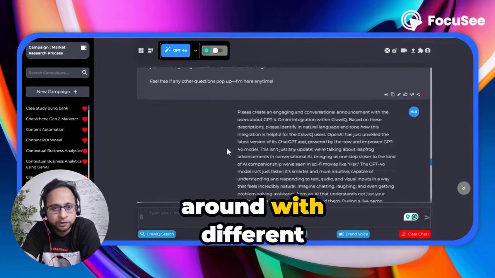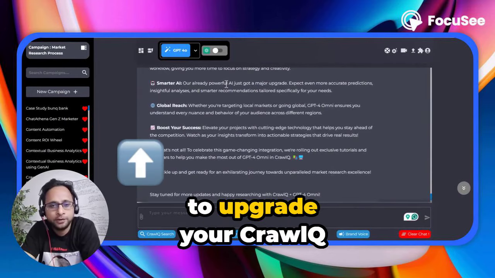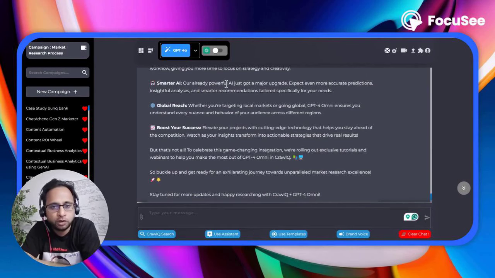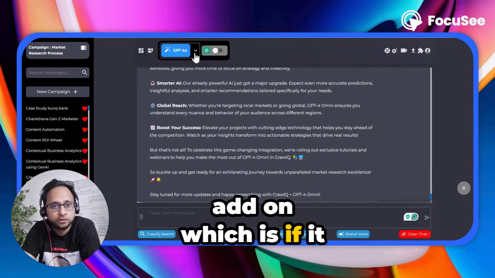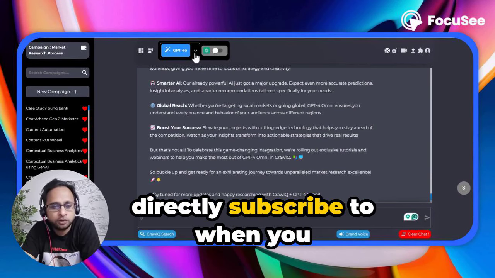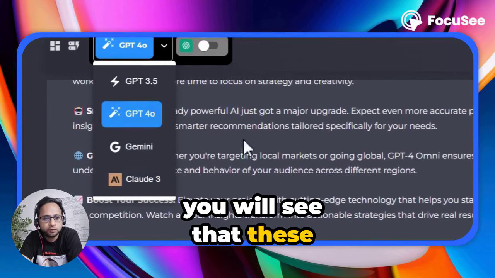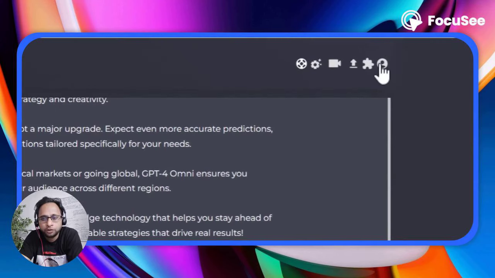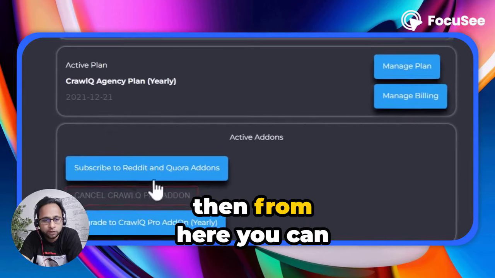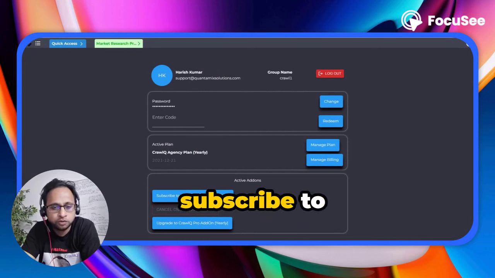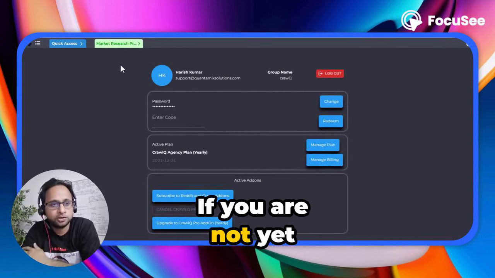I was playing around with different situations, but if you're still looking to upgrade your CrawlQ account with this add-on, and it's not available to you, you can directly subscribe when you open your account. If you're not subscribed to the add-on, you will see that these options are locked. The easiest way is to go to your profile, and from there you can subscribe to the LLM add-on, if you are not yet subscribed.